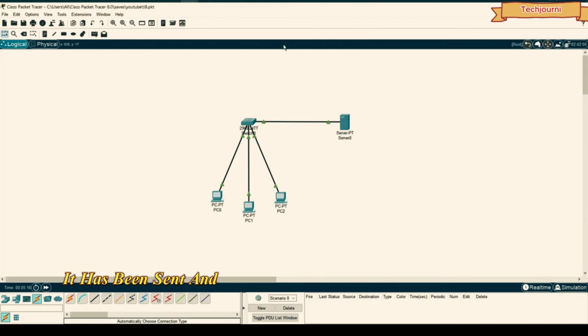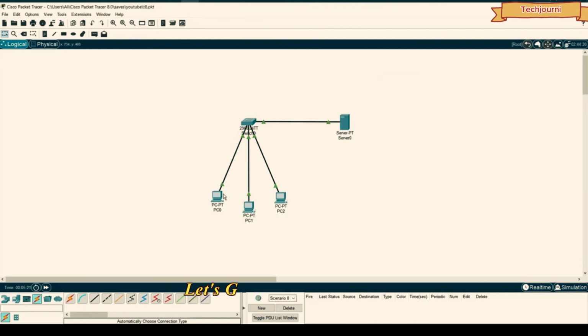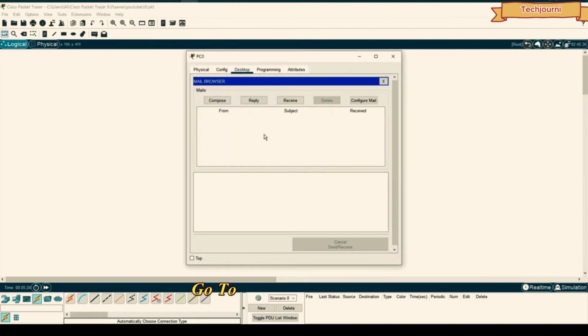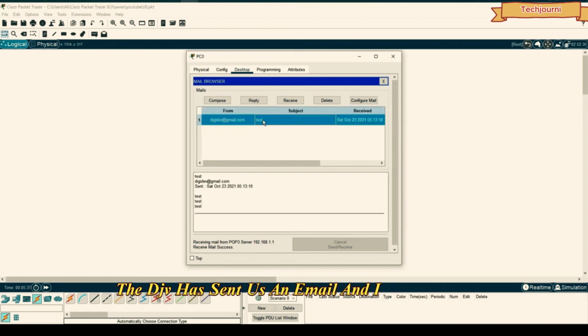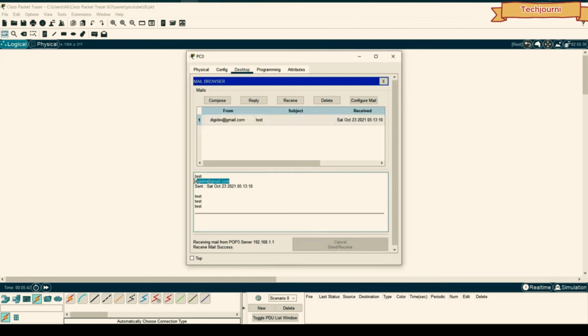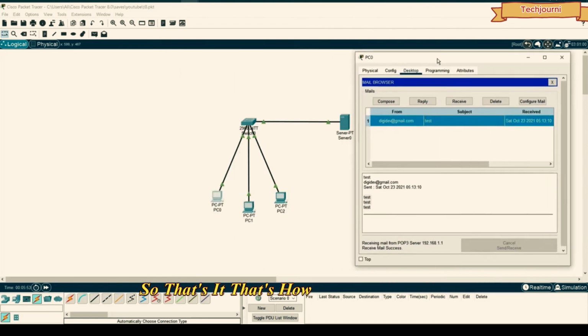And now for seeing the email that we have sent, let's go back to PC0, go to emails and receive. We need to click on receive. So you can see on this date, dgdev has sent us an email, and if we open it, you can see here the subject, the sender of this email, and the text. Alright, so that's it. That's how mail servers work.